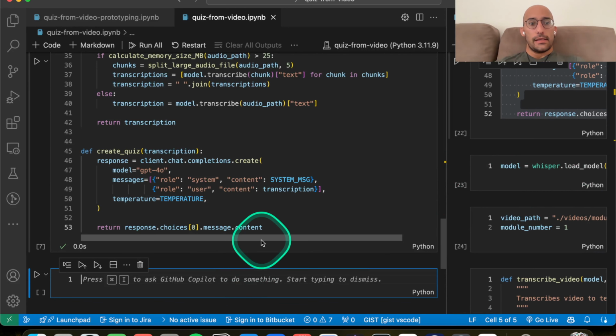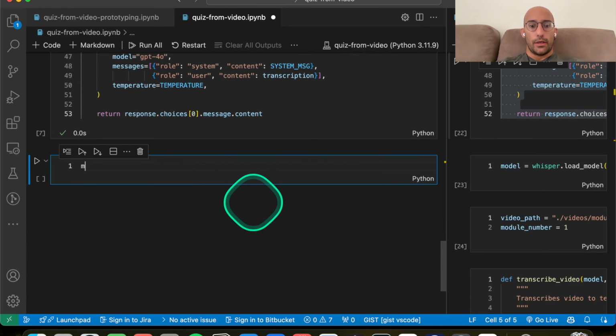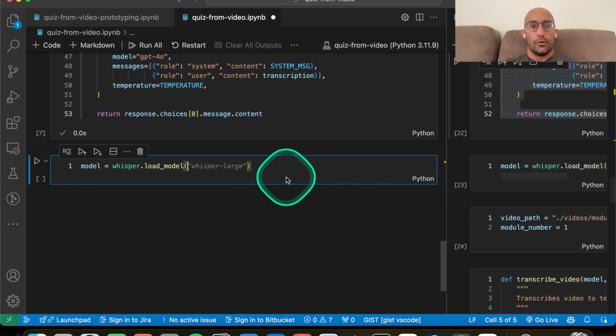And now we can instantiate our model. So that's what we're going to do now. I'm going to say model equals whisper.load_model. Yeah, I use the base model for this example. So let's use the base model.